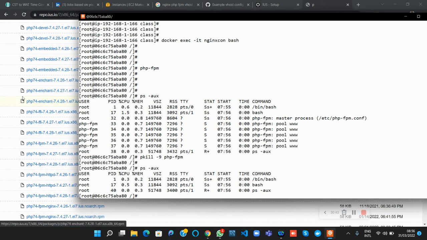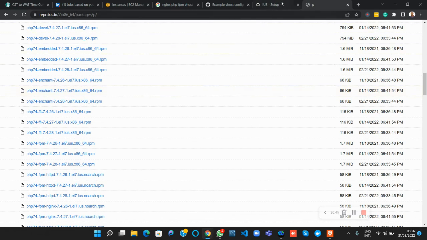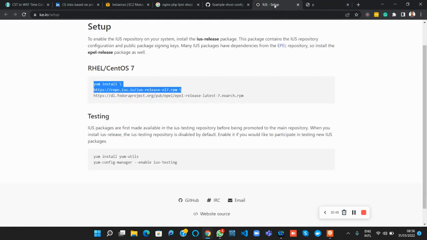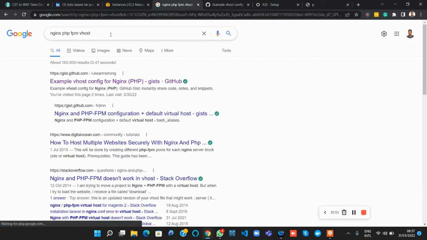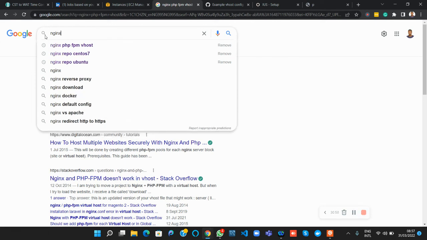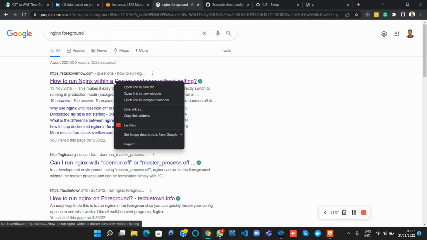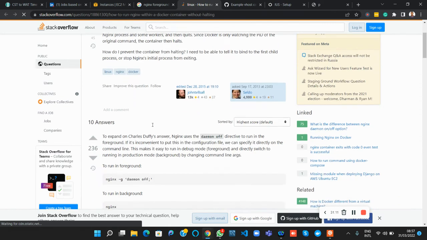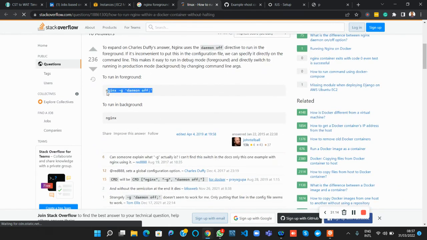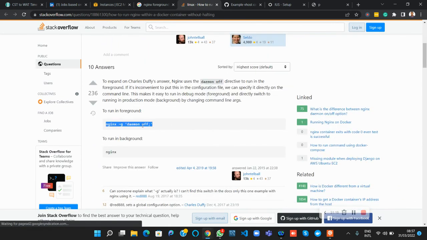So let's google and see how we can run nginx in the foreground. Okay, so our next task is to run nginx in the foreground. So this is what we'll google: nginx foreground. All right, how to run nginx within Docker without halting. Let's see. Great, this is what we need to run. All right, this is how you run nginx in the foreground.